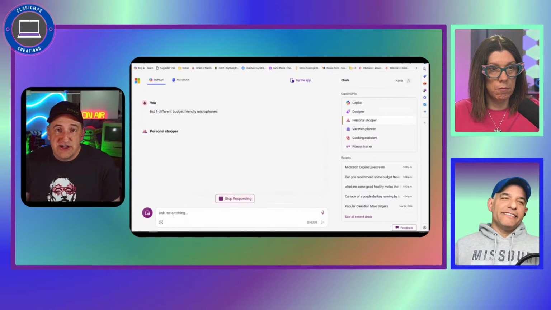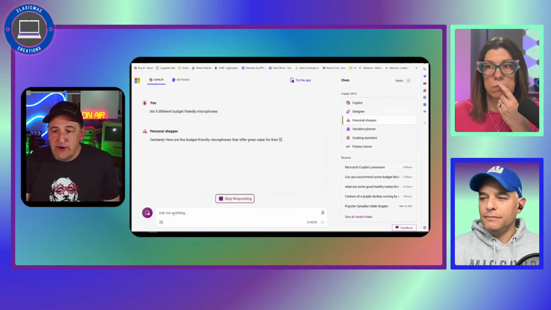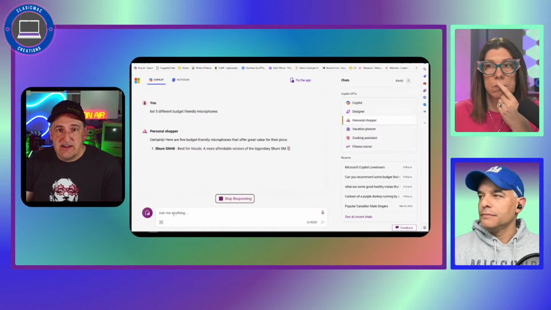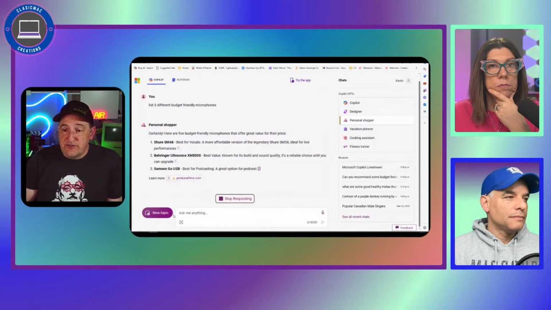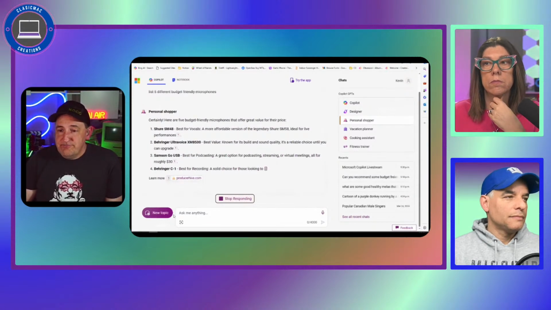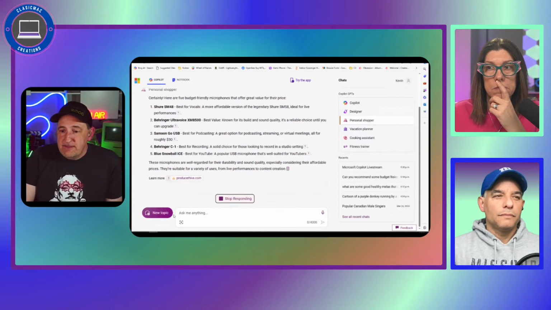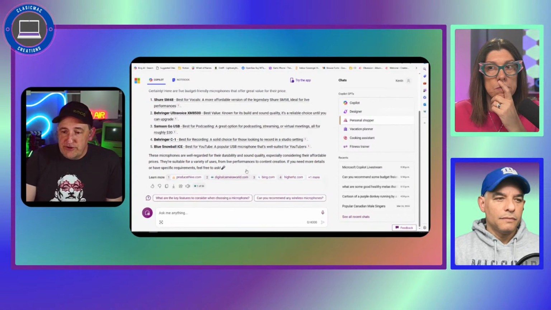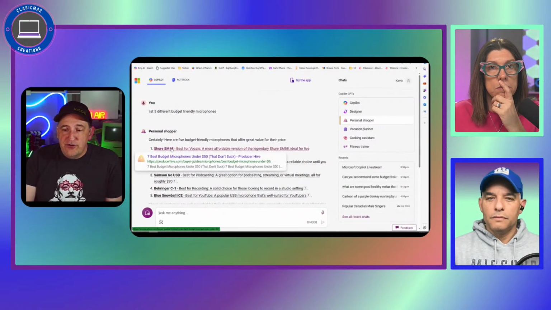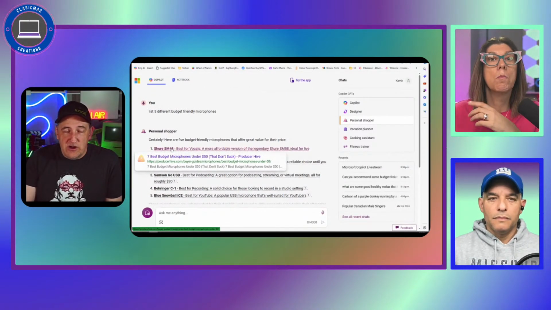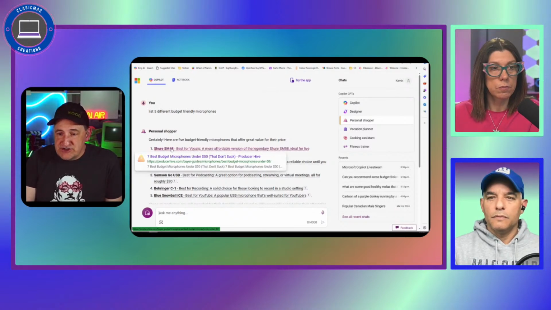So now it's going to actually go onto the internet, current, like right now, and get some budget-friendly microphones available to you. And it actually gives the explanation about the prices. And what I like about this, if you notice at the bottom, these are all linked to different websites as well. So you can actually click on it, go to that site to verify the information on it.